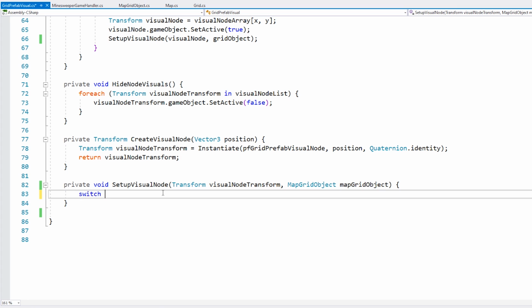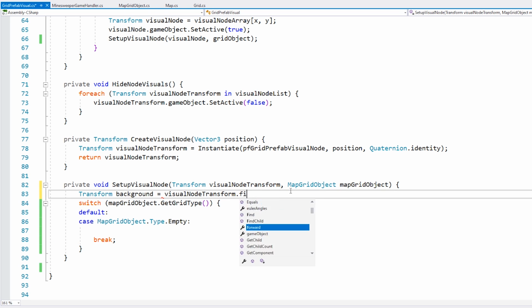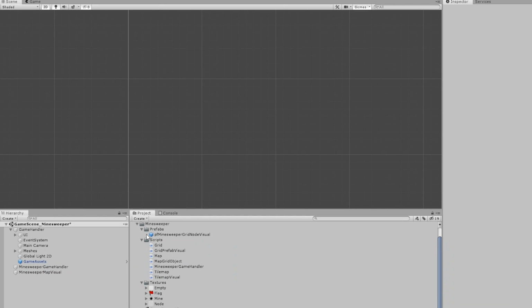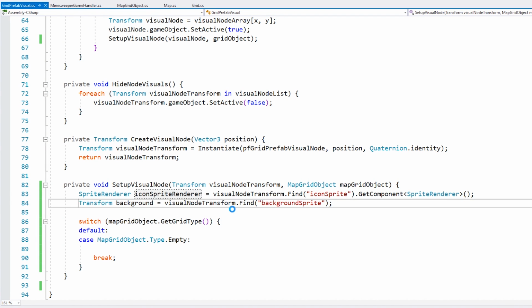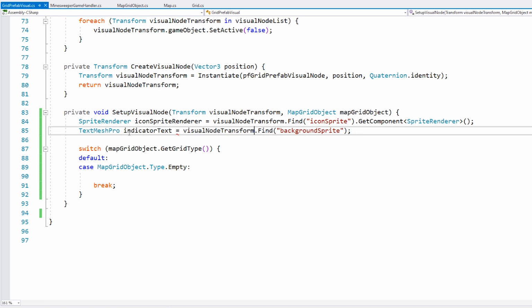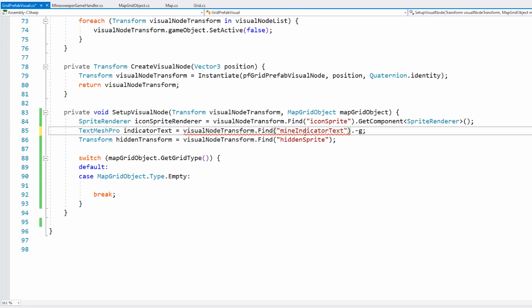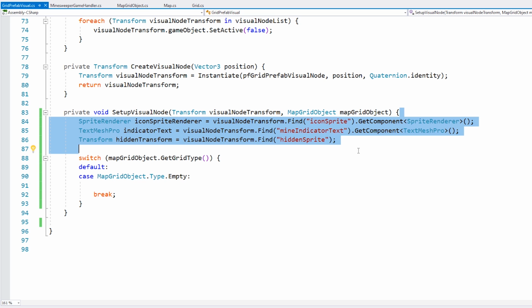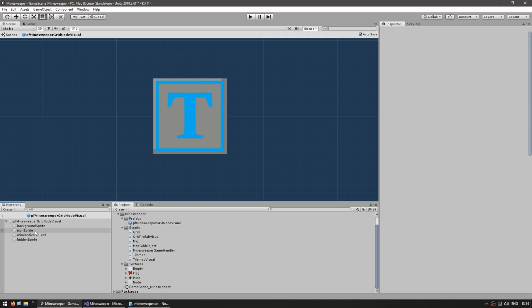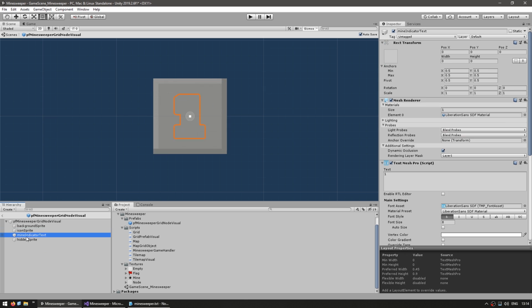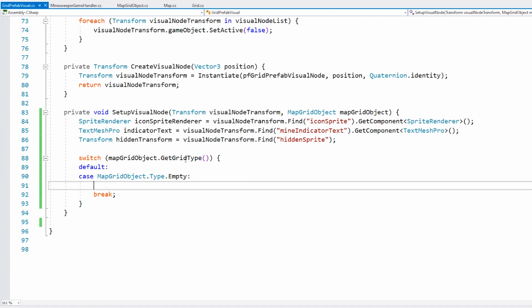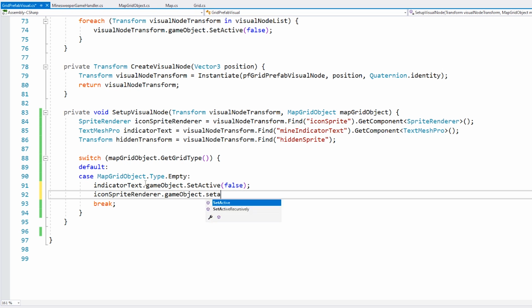So now here we can do a simple switch on our map grid object, and we get the grid type. Okay, so here we are grabbing references for all of our elements inside of our visual node transform. Again, here is the prefab, and this is how we set it up. So you have the background, the icon, the indicator, and the hidden sprite. So here, if it's empty, we're going to hide the indicator text, and we're also going to hide the icon.